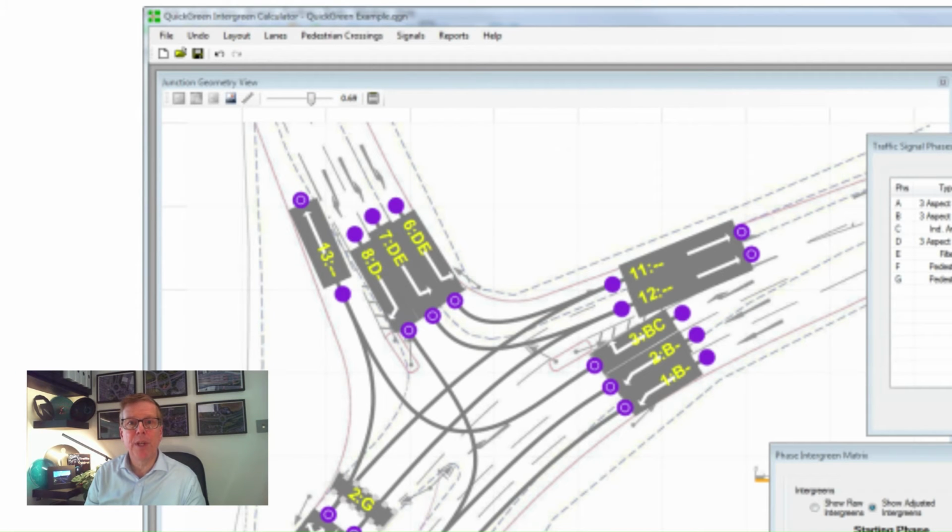There are software tools which can be used to determine intergreens. However, it is important that users understand these principles before attempting to use those.